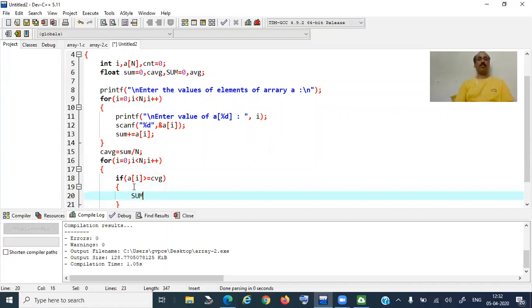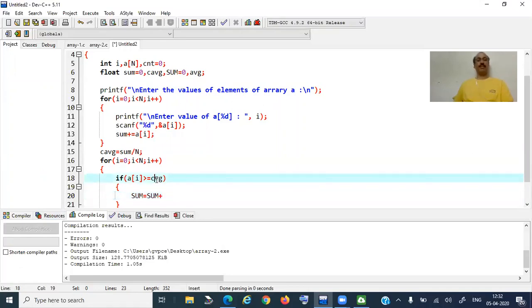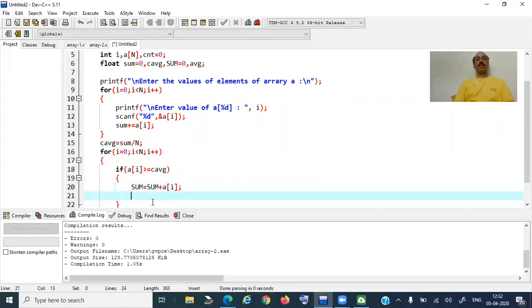So what do we do, capital sum is equal to capital sum plus, if that is greater than, that is A of i is greater than CAVG, then I am adding sum is equal to sum plus A of i. Clear? After that, we need to find out how many students got more than the class average. For that, as we have declared the count variable C and T, I will increment the count.